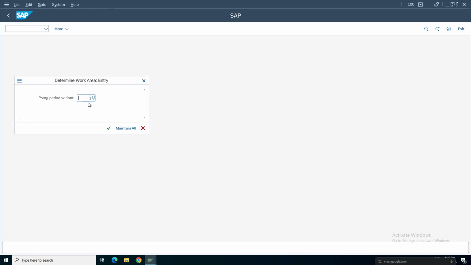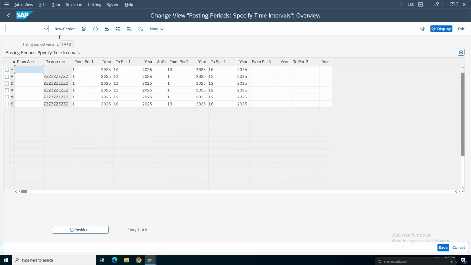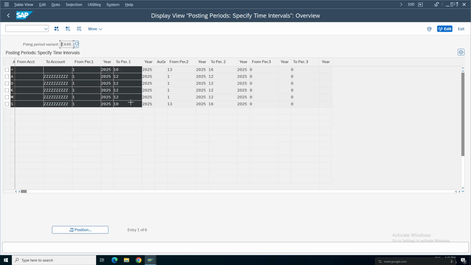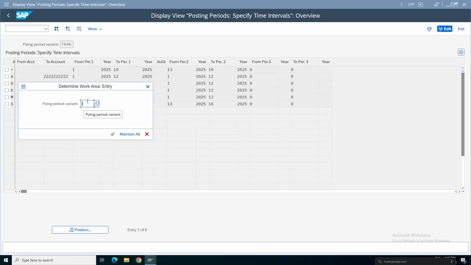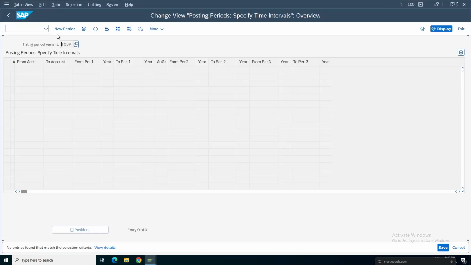OB52. We are in change mode. So I'll copy this one. I'll use this one till here. Others are not required. I'll explain later. Control C, and open one more screen with the same transaction /o OB52. OB52 is nothing but open and close periods. What is the posting period variant for TCS? TCSP. Go to new entries.